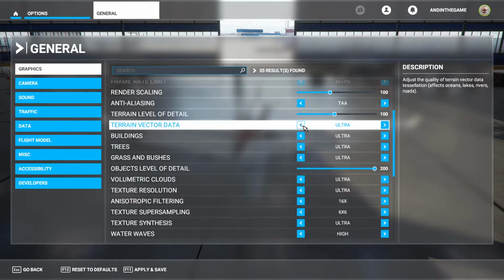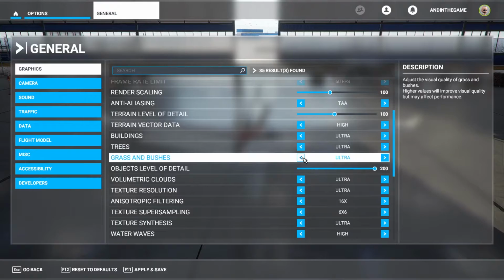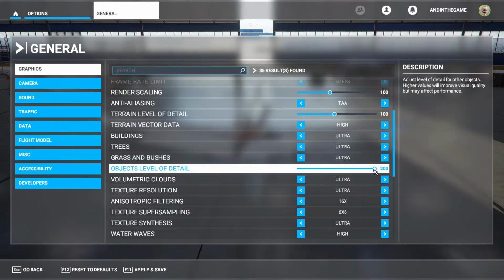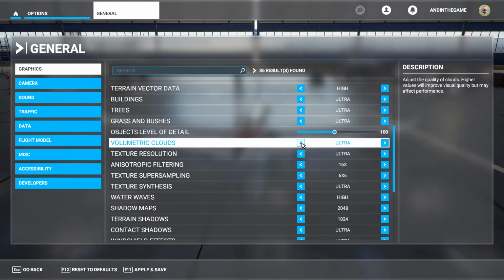The vector data is probably fine at high. Buildings, I'm going to leave at ultra, trees at ultra, grass and bushes at ultra, objects level of detail. Again, I understand there's not much point putting that above 100. Volumetric clouds, I'll do high.